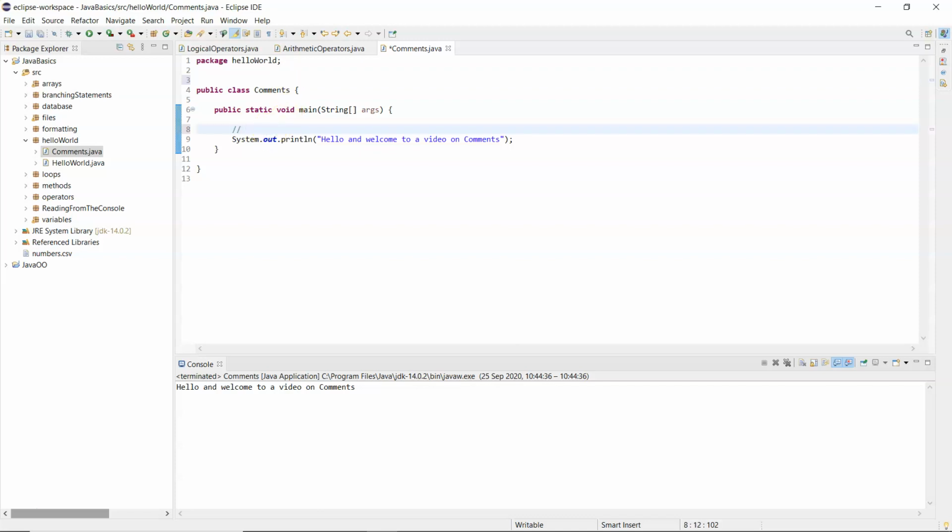There's a single line comment. Anything after those two forward slashes will be ignored by the compiler.